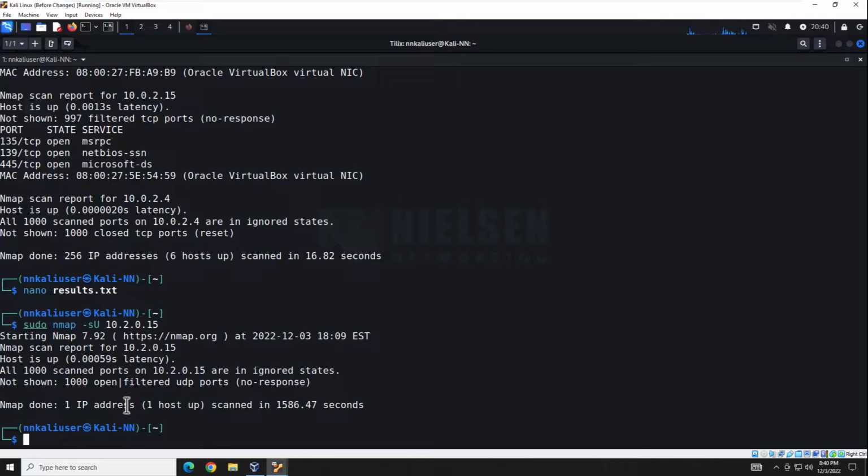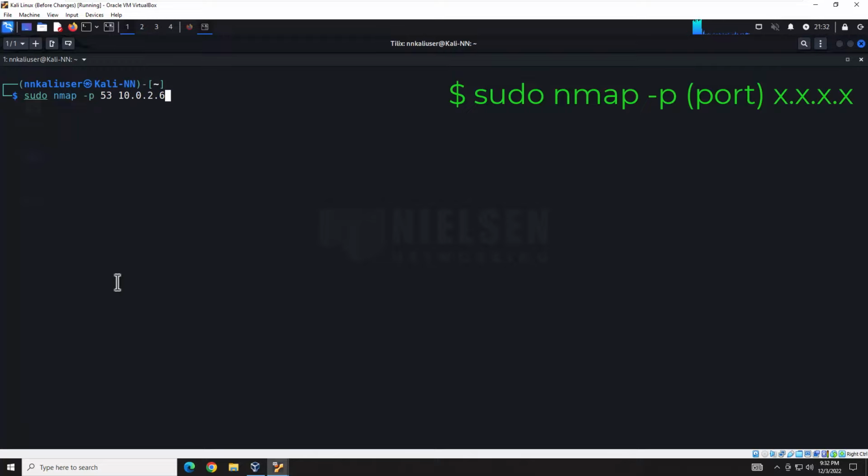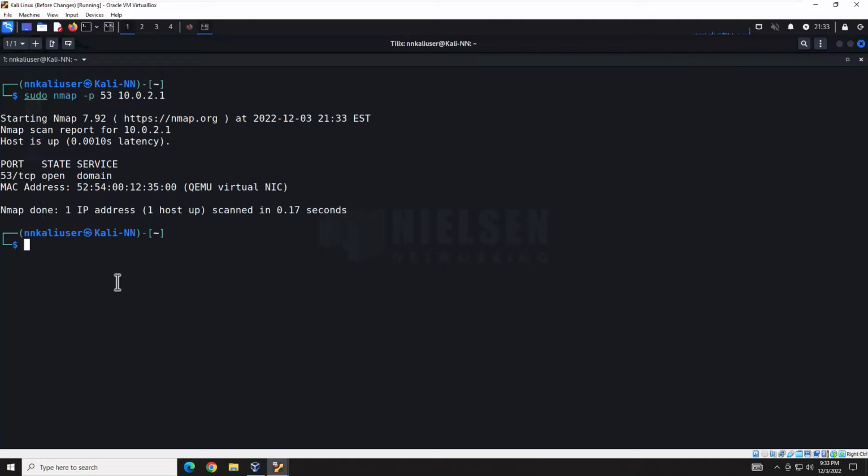All right, next thing we're going to do, we are going to scan a specific IP address to see if a specific port is open on that IP address. So what we're going to do is we're going to do a sudo, and we're going to do port 53, and we're going to scan this guy. So again, it's sudo because you have to run this as root, nmap space -p, the port number you want to scan, and the IP address that you want to scan to see if the port is open on. So we're going to go ahead and hit it.